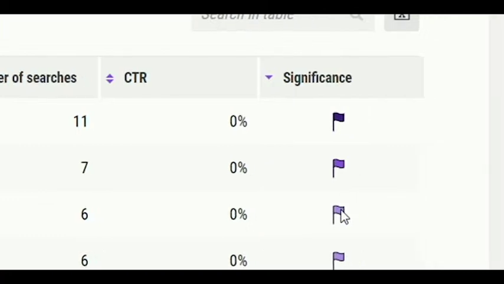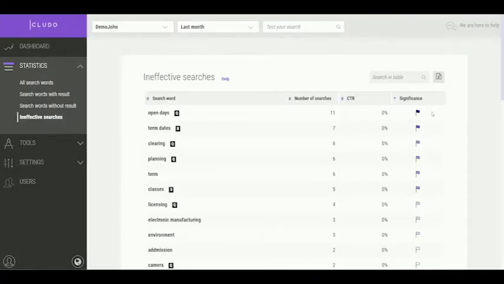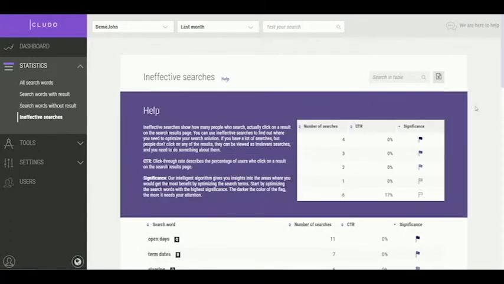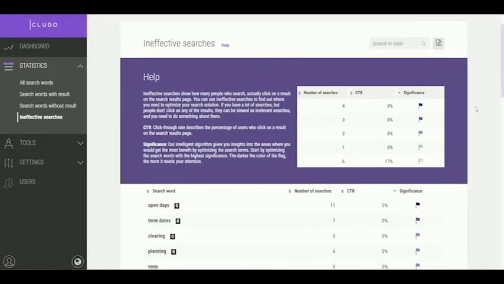Note that the flags have different colors. The darker the color of the flag, the higher the significance and the more urgent attention it needs. You should start optimizing the search words with the highest significance and the darkest flag. And I know all these terms are really hard to remember, so luckily, you can just head on over to this help button here, where you can read all about the features of this page.